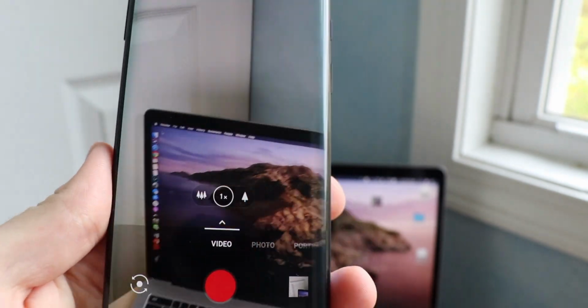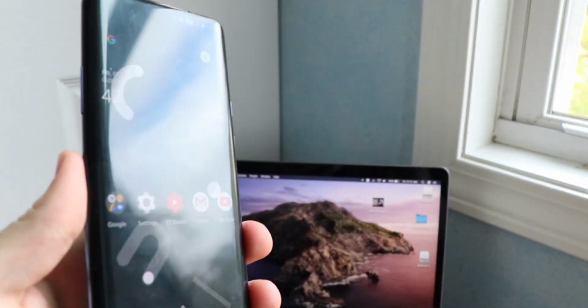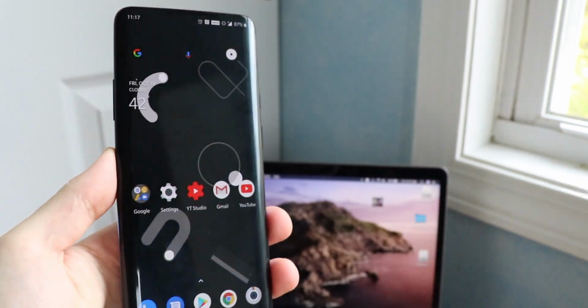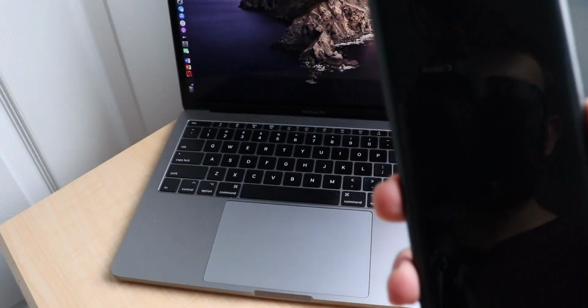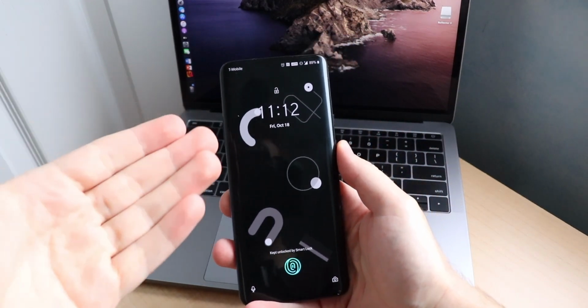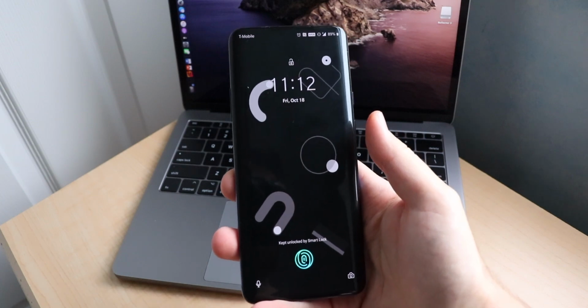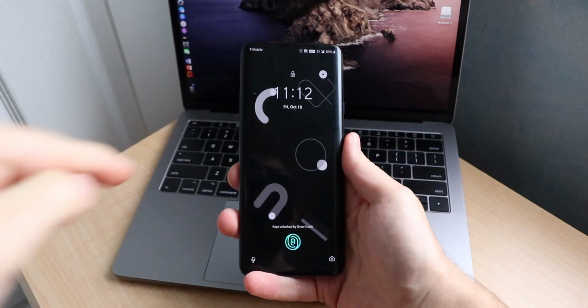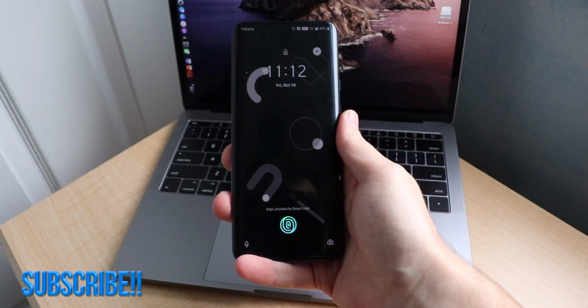But if you had a smartphone, let's say like the Galaxy S10, or the new iPhone 11 or 11 Pro or Pro Max, you can ultra wide video record. But OnePlus didn't have that, and a lot of people complained, and OnePlus thankfully said they're going to bring it in future updates, and that's exactly what they did with Android 10.